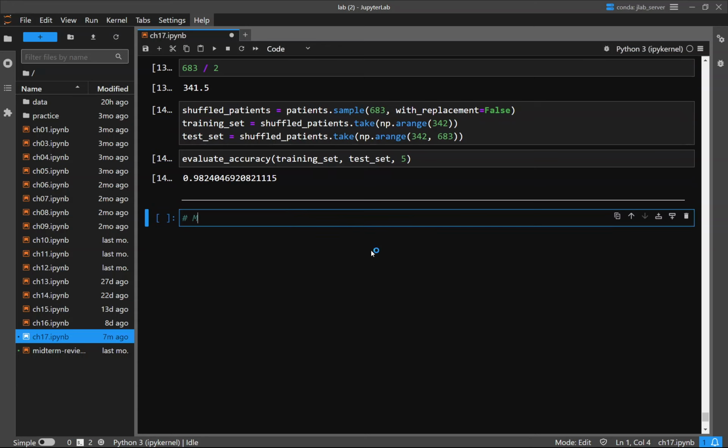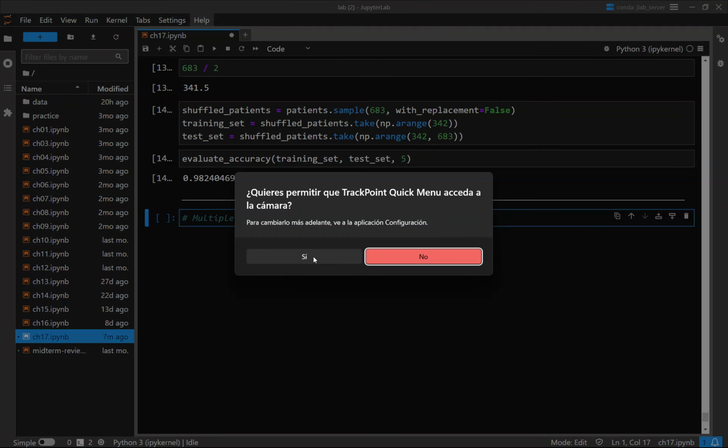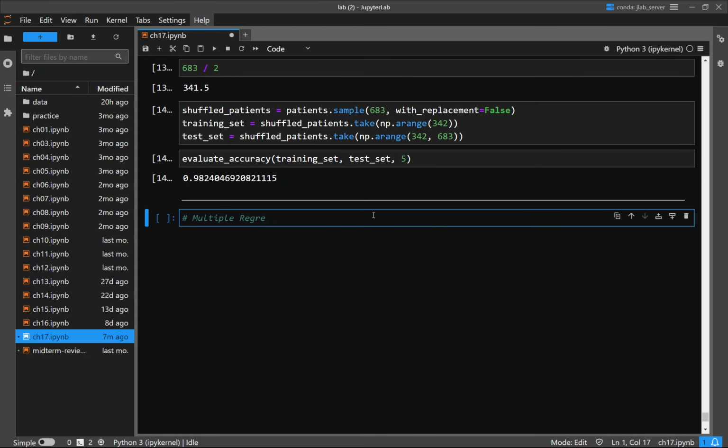Okay, we've got multiple regression. Oh, what? No, what? I don't even know what I pressed.